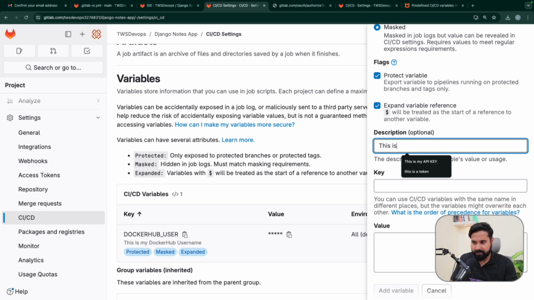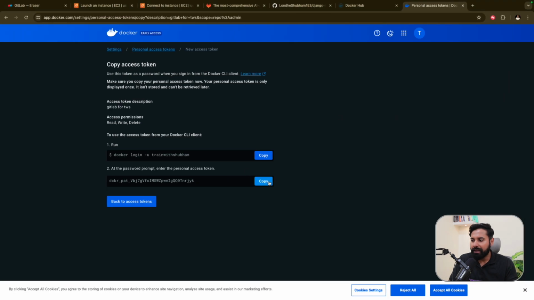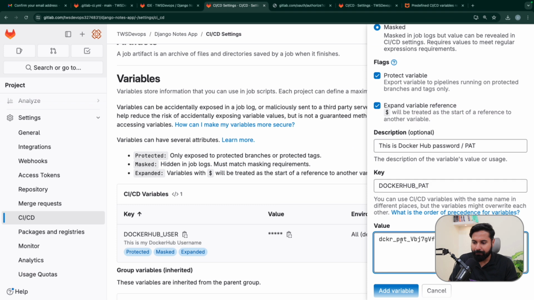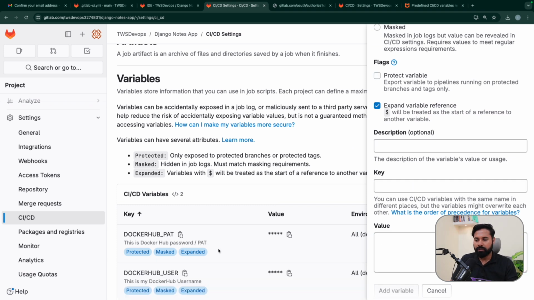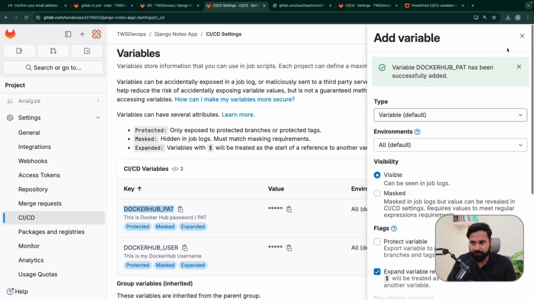Description. This is Docker Hub password or my personal access token. Key, I want to give it Docker Hub pass or Docker Hub personal access token, PAT. The value I can copy from here and I can paste it here. Done. And I can add a variable. Done. My Docker Hub user and Docker Hub password is added.